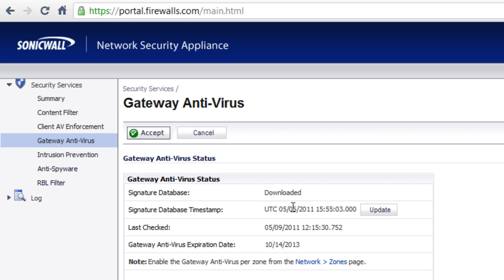And the first thing you want to check is you want to make sure that the signature database has already been downloaded. If you just enabled the service, then you'll probably want to go ahead and select the update button. The SonicWall will go out and download some of the latest virus definition files. You also want to check the last check date, make sure that it's been done within the last 24 hours. And then finally, we want to make sure that the Gateway Antivirus service hasn't expired on us.